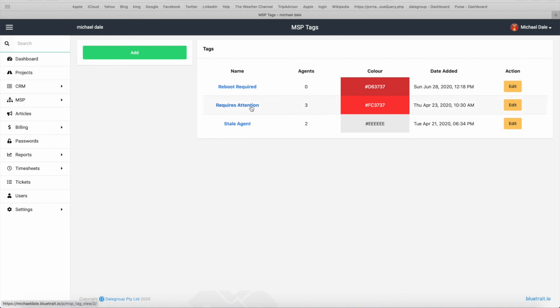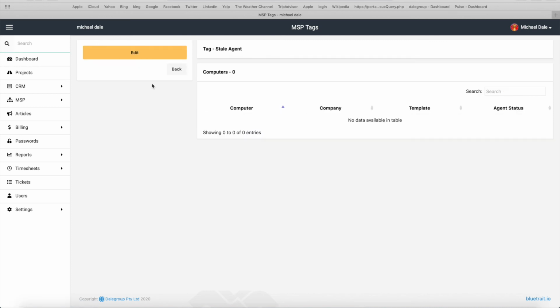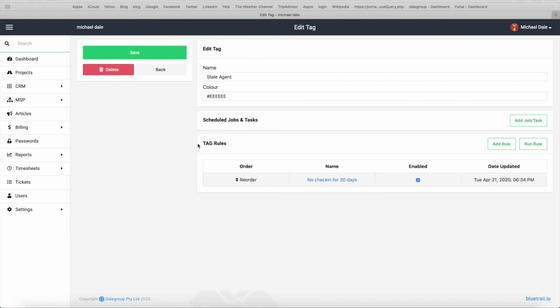But now you can create rules on these tags, and this is where you can automatically put agents into these tags. So out of the box, we have one tag called stale agent. So that's agents that haven't had any check-in for the last 30 days. So if we go edit, this is where you can create your rules. And again, you can create as many rules as you want.